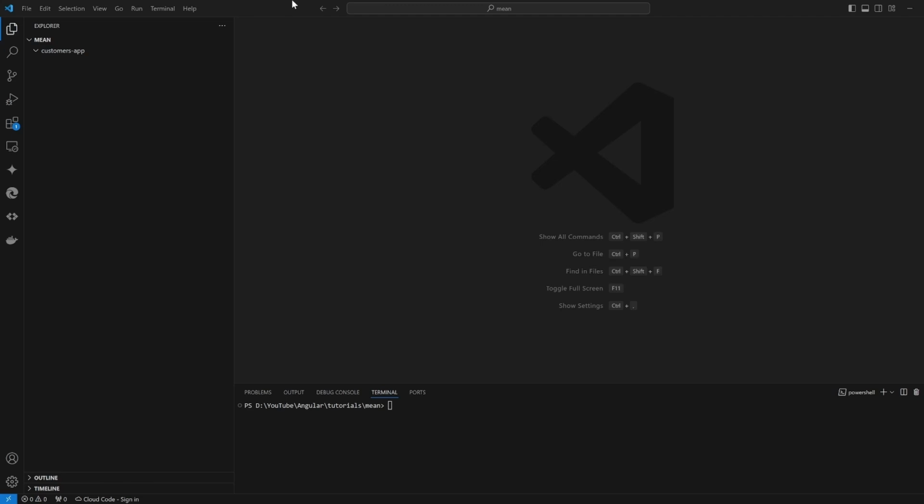So we are going to start with an empty folder, and in that empty folder we're going to add some folders. The folders that we're going to add are the frontend, which hosts the front end application, and the backend, which hosts the server side API. And then in the backend, we're going to start building our backend service or our backend API.